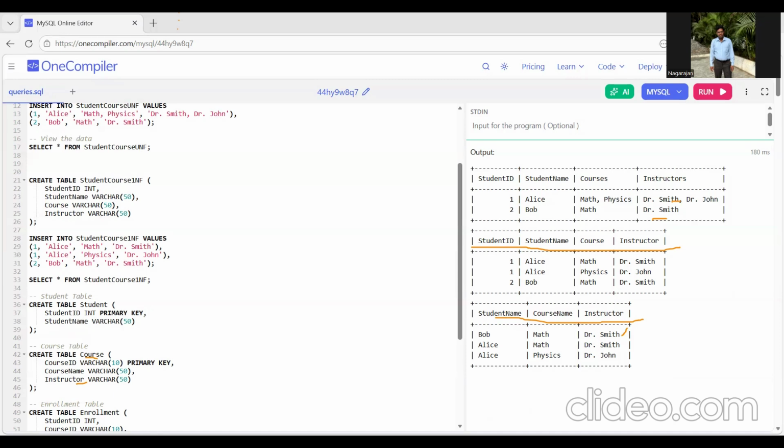No partial dependency. That means here we have the information of Bob only one time. Alice is there and mathematics is there and the instructor is Dr. Smith, like that. No repeated information. And finally we achieve the second normal form.